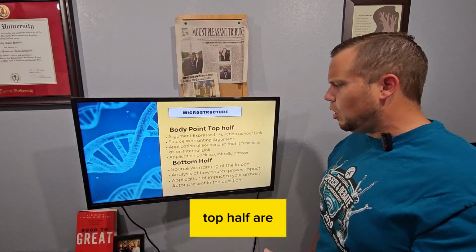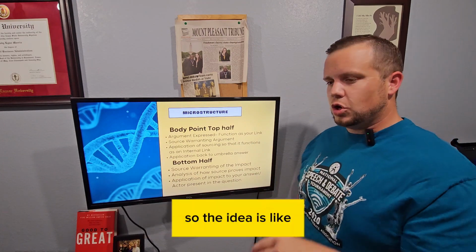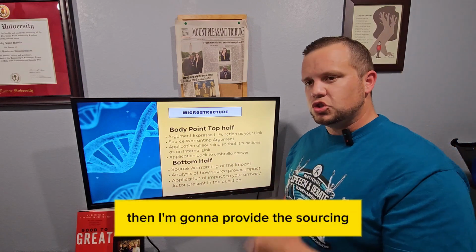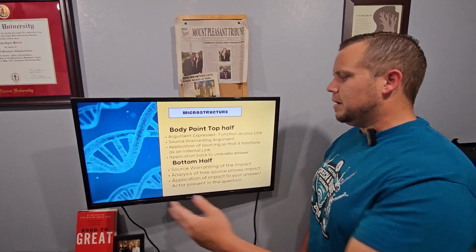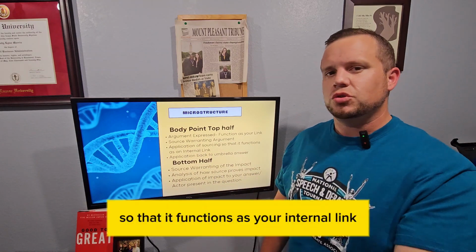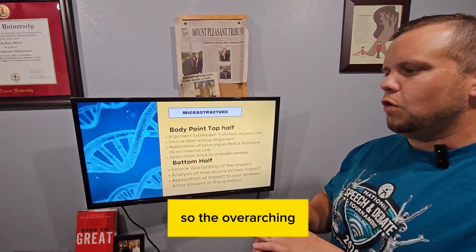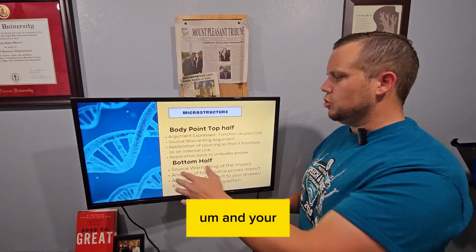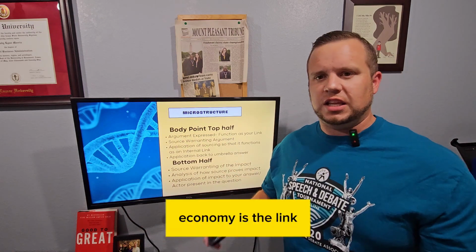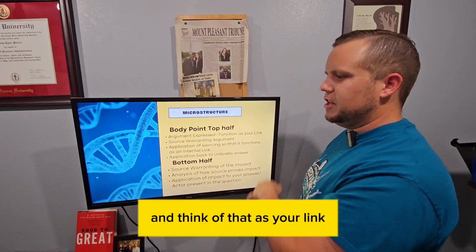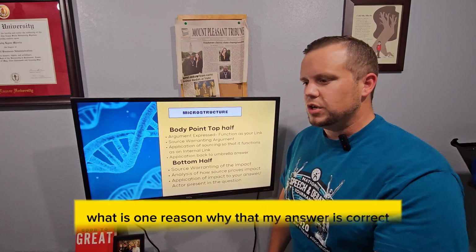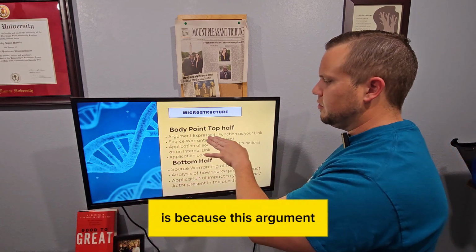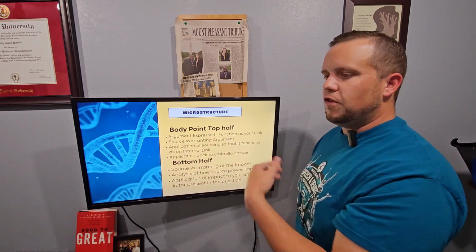Top half, argument express functions as your link. So the idea of like, what's the overarching argument that I'm going to try and make? Then I'm going to provide the sourcing and warrant the argument and apply that sourcing so that it functions as your internal link. So we're going to continue to progress. So the overarching, you want to take that background and your point thesis kind of as the link. You express the argument and think of that as your link. Is that one reason why my answer is correct or this is happening is because of this argument? Then your sourcing functions as your internal link.